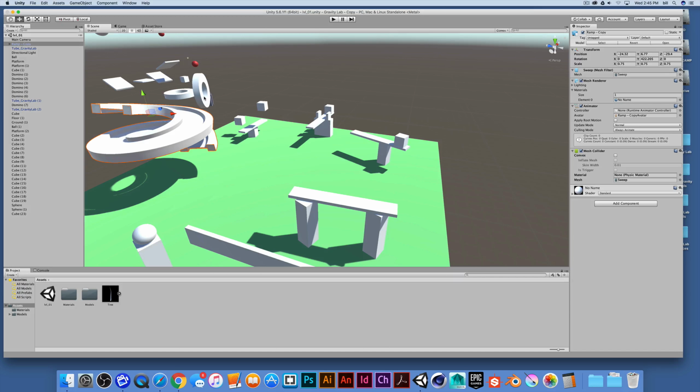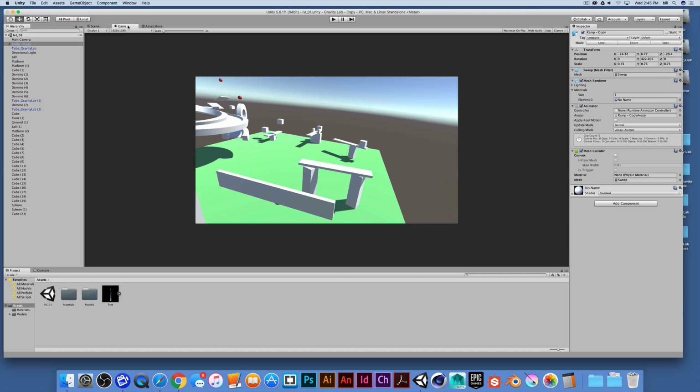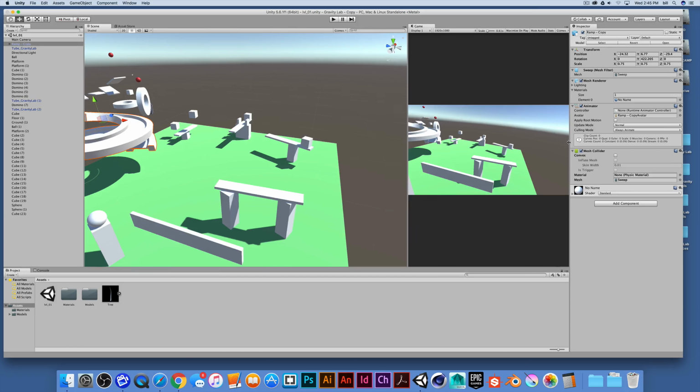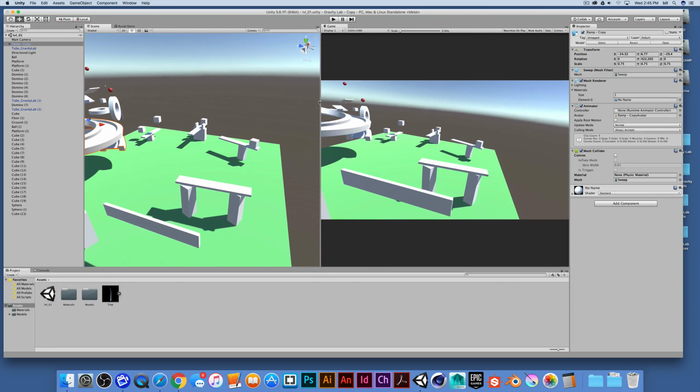Much like a lot of the applications that we use, Unity is highly customizable. If I grab the game tab and click and drag, you can see that I can snap the game tab into different locations. I'll just snap this over to the right side. What I'm aiming for is just the right edge of the screen, and now when I release it, I'm looking at a split view, so I can see my scene and my game view side by side.